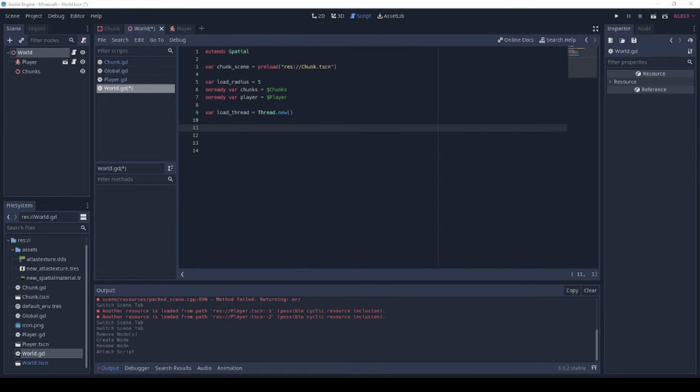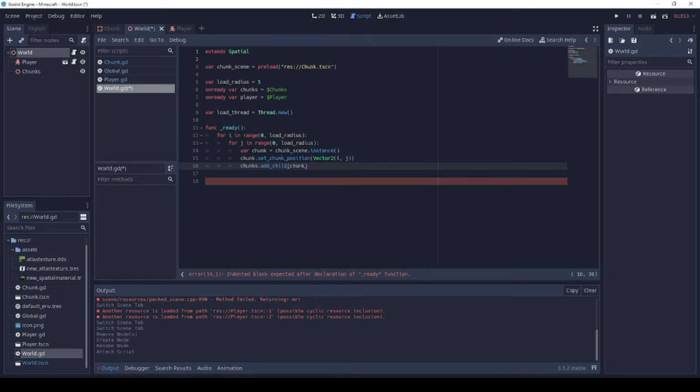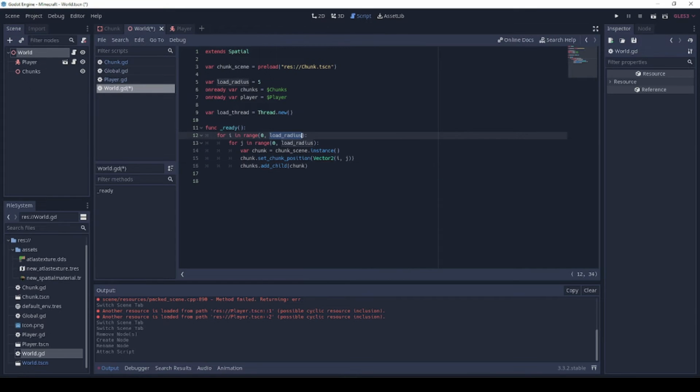Now in our ready function, we are going to initialize the chunks. So we're going to loop through that 5x5 square here, and at each point we're going to instance a new chunk scene. We're going to call a method that we haven't created yet that'll be called setChunkPosition, that will set the position of this chunk to be equal to this vector2 ij, and we're going to add that chunk as a child of the chunks node.